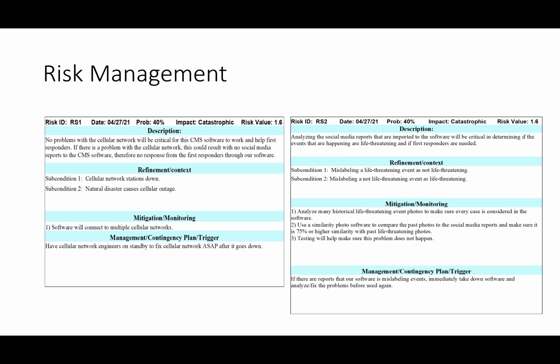And some management-type stuff: if there are reports that our software is mislabeling events and it is causing lives to be lost, immediately take down the software and analyze and fix the problems before putting it back on the market and being used again.